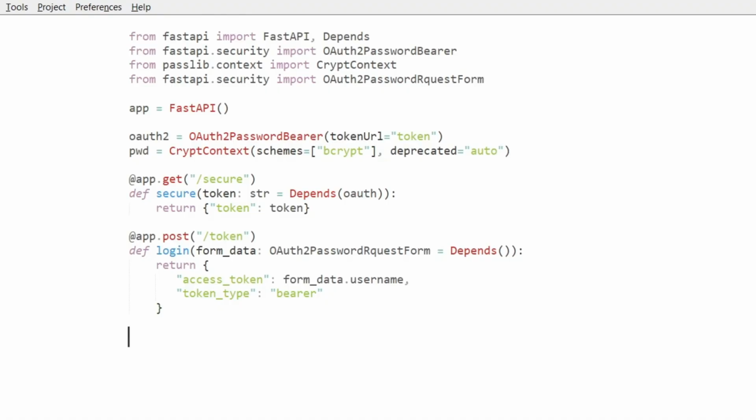Now in real life, what we do is we validate the password using pwd.verify, and we'd hash new ones with pwd.hash, right, for password verification and hashing. But this will be enough to test, so you'll get the concept.